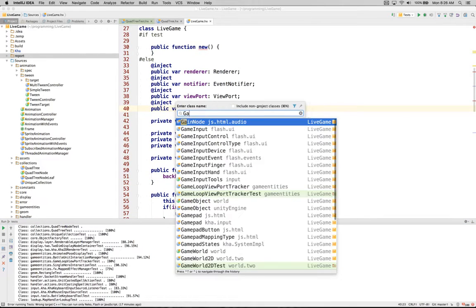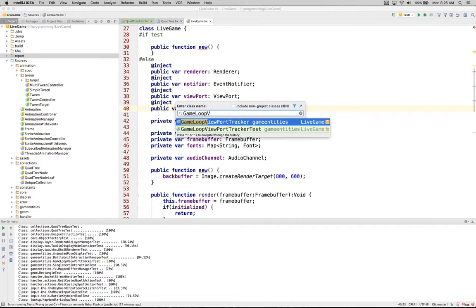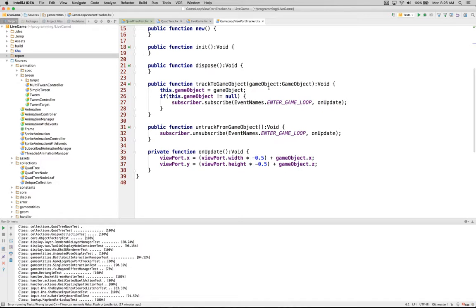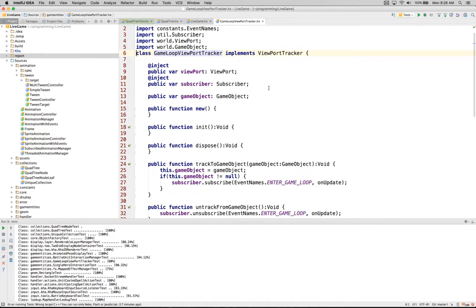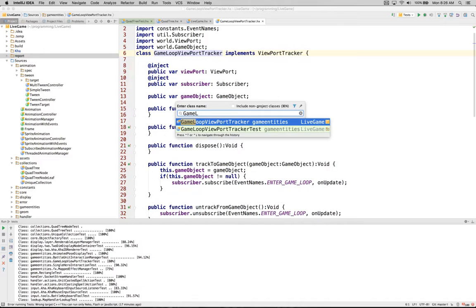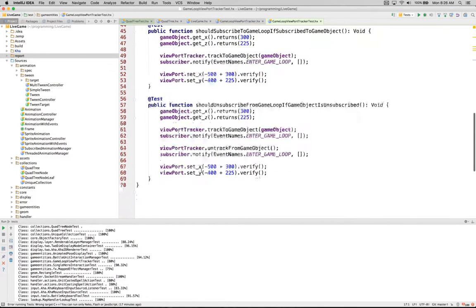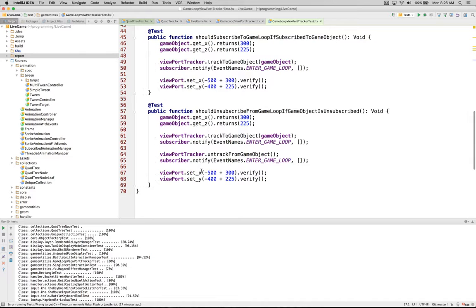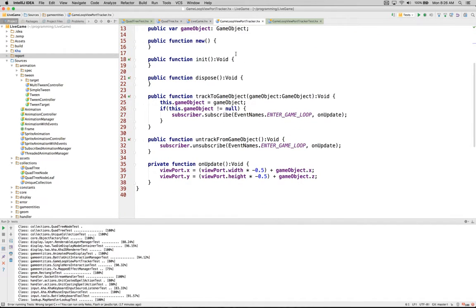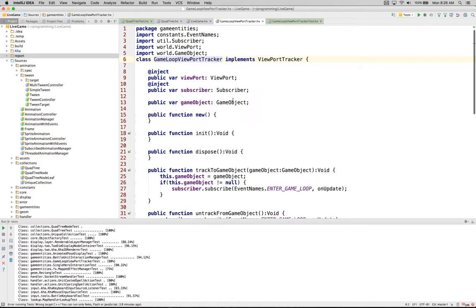There's a game loop viewport tracker test. We can probably do some better testing in here. So let's see here, game loop. Test, I just one, so I'll do tests. So it looks like the only one we need to do, we can do that real quick, is... interesting.